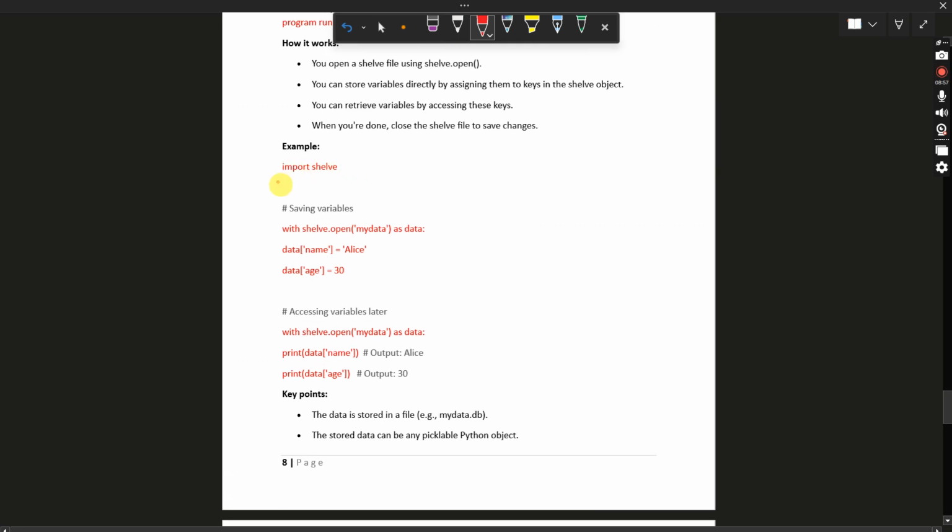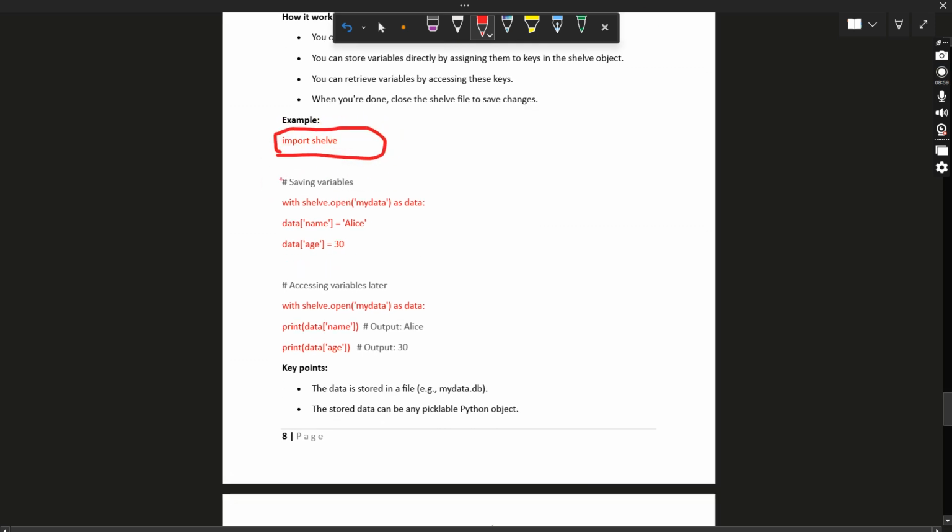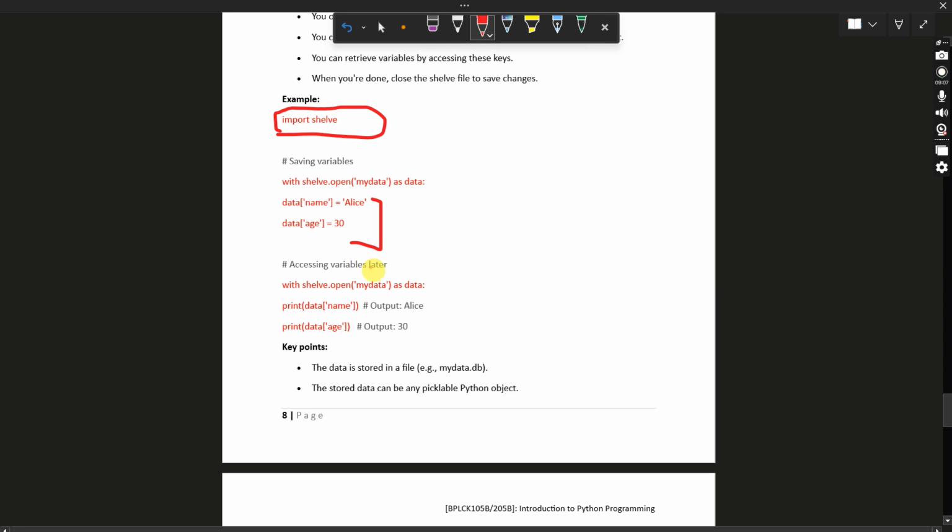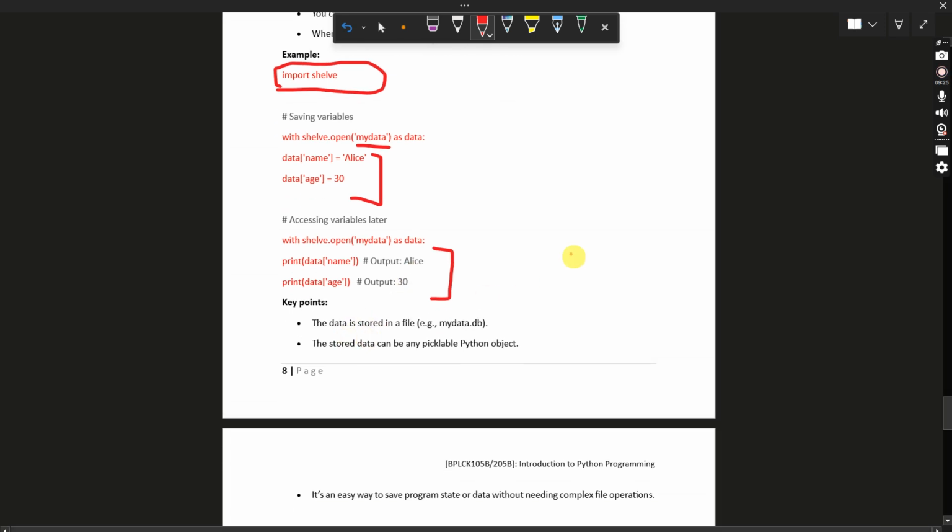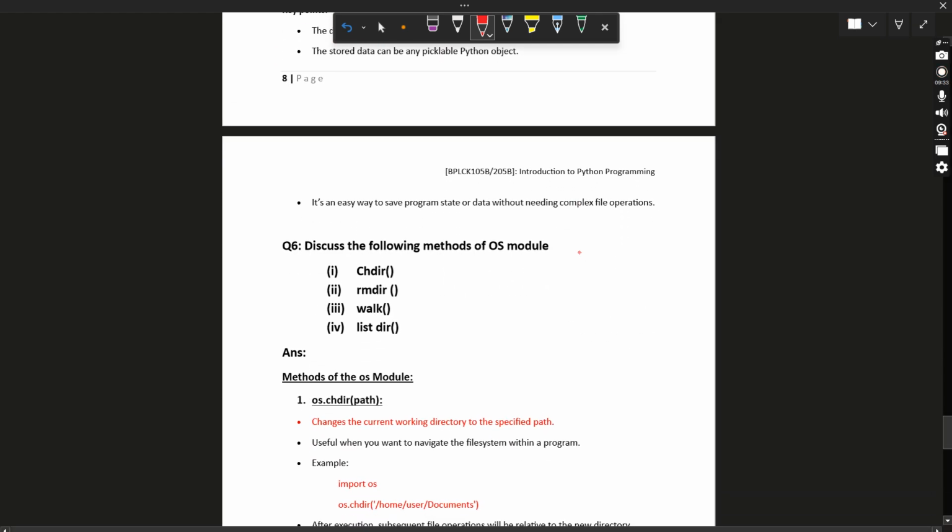Import shelve. For this, you have to import this module. With shelve.open('mydata') as data: data['name'] = 'Alice', data['age'] = 30. Now access variables: with shelve.open('mydata') as data: print data['name']. Okay, so this name will be printed. Okay, so print data['age'], so age is 30, so this 30 will be printed. So I hope this question is clear to you all. So with this question, this module is also, I guess, yeah, one more question.